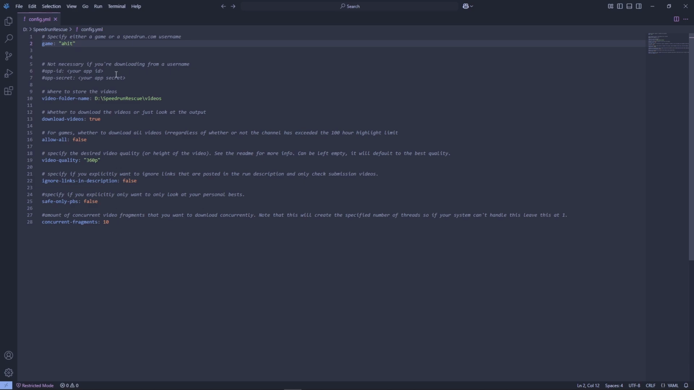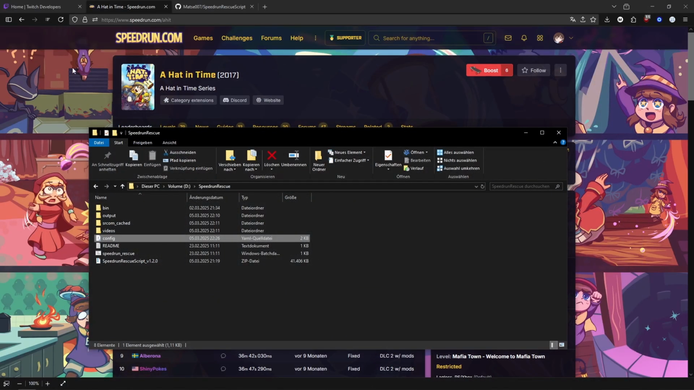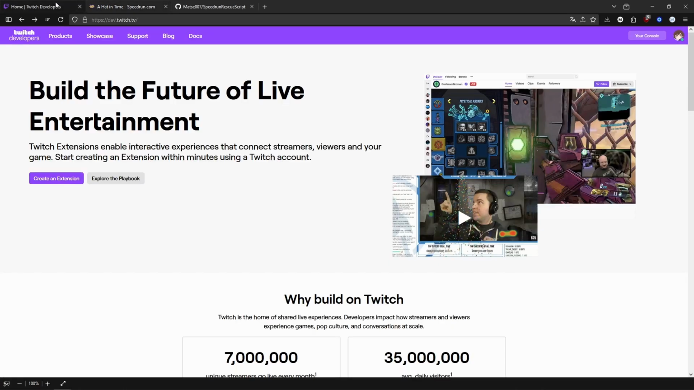Next, we need to configure the Twitch integration. For that, there's a couple of things we need to do. First of all, those are comments, marked by the hash symbol. If you remove them, you have them now as a configuration. Next, we need to get our app ID and app secret. For that, we need to register an application on the Twitch developer portal. You can do that by opening up the website. You can find the link in the description.